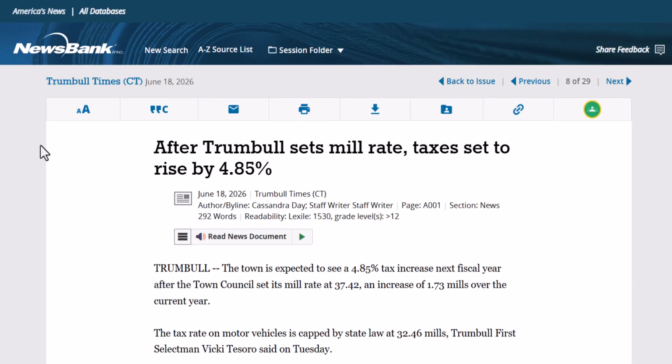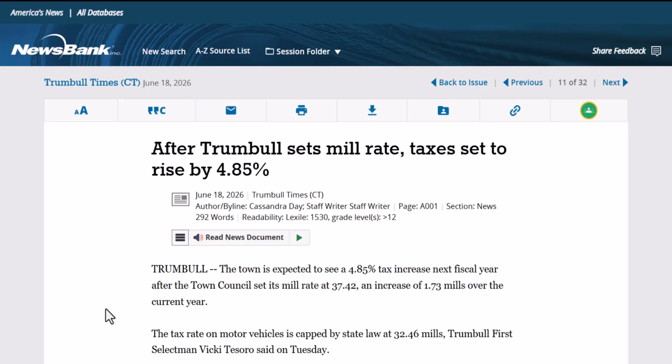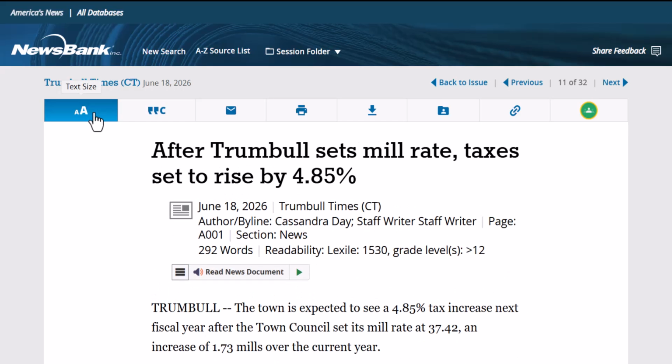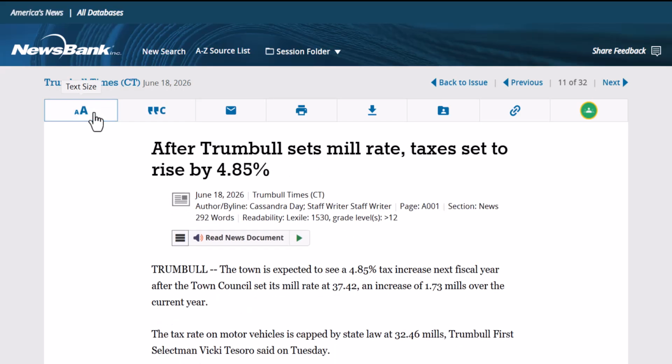There are some buttons at the top here. The printer icon is of course for printing. The arrow is to download the article, and the envelope icon is to email a copy of the article either to yourself or someone else. This button with the 2-letter A's is for adjusting the text size. Click it to make the text bigger, or click it again to go back to the regular size.